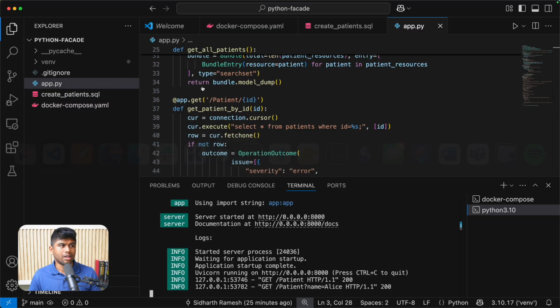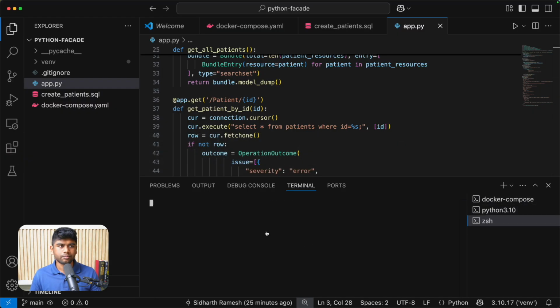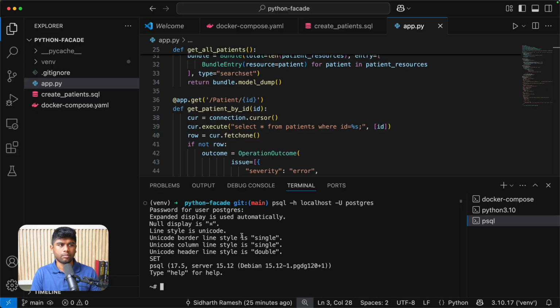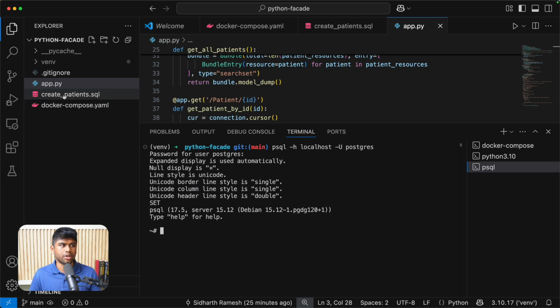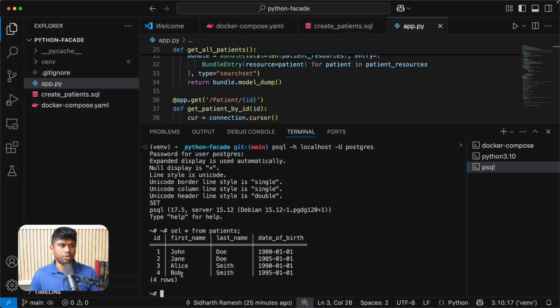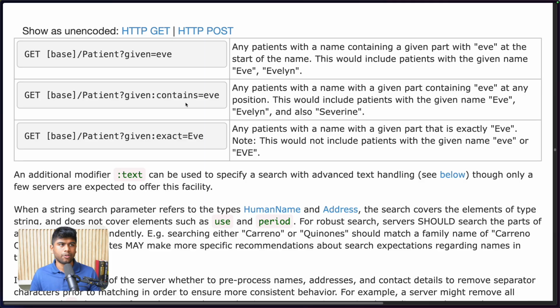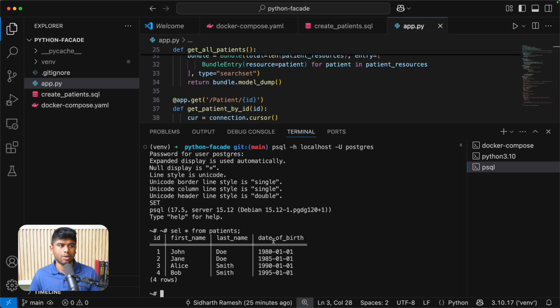Let's go back to our code base, and I'm going to open up a Postgres shell. And I'm inside the Postgres shell. So let's actually try to do this ourselves. We have a few patients, so let's select star from patients. And we have John, Jane, Alice, and Bob. Let's try to figure out what kind of queries we would first write in order to get this functionality, starting with given equal to Eve. Let's try to implement that first.